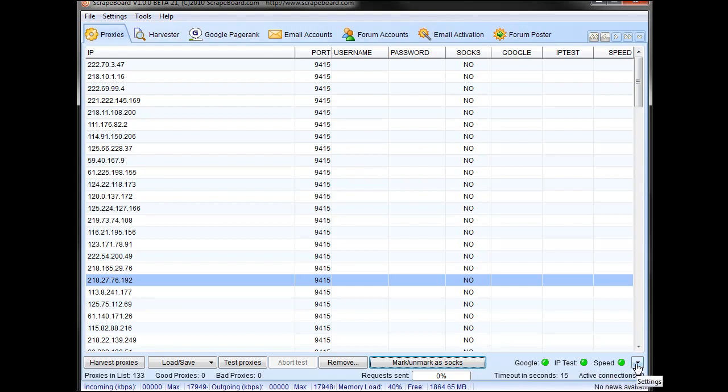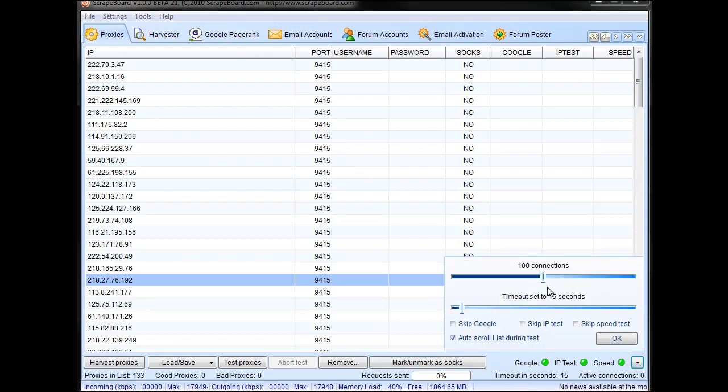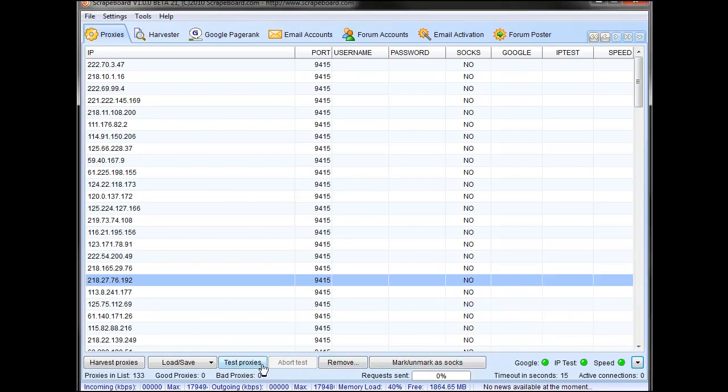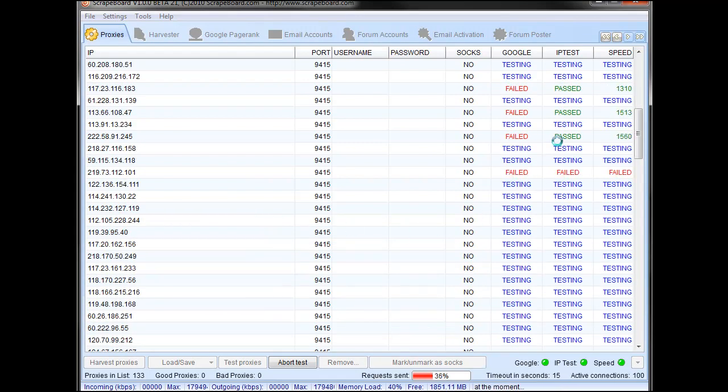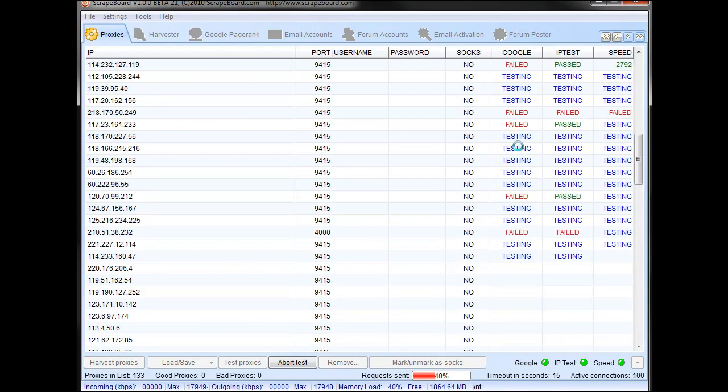And then here is the settings. I can choose my connections, my timeouts, whether I want it to scroll during a list, that sort of thing. So let's just hit test proxies and see what happens. You notice it does it pretty fast. It does all three at once here, which is pretty slick. Saves a lot of time from doing each one individually.